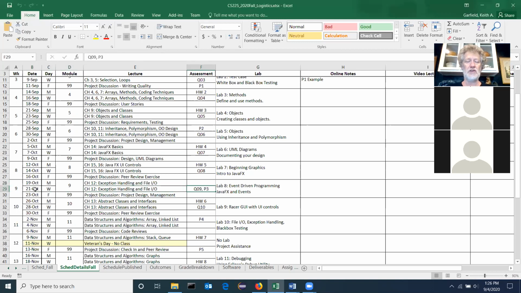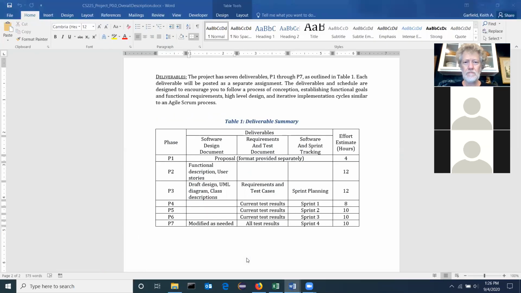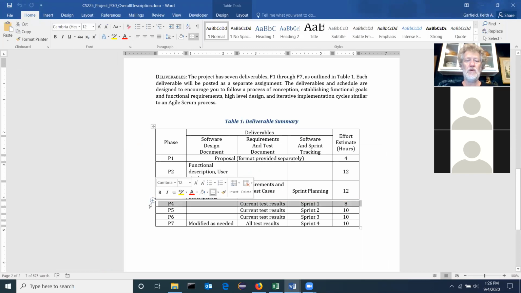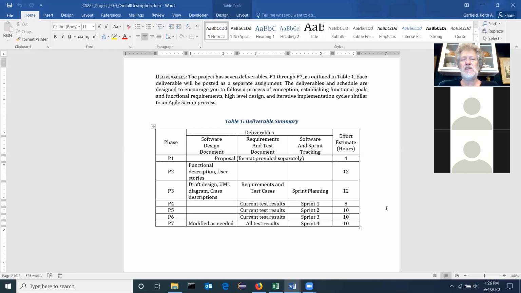Then what we do from October on, you have P4, P5, P6, P7. They're all about a week and a half to 2 weeks apart. And each one of those, P4, P5, and P6, is basically nothing but the software. Finally, you're doing software. So you're giving me a software drop, and then you're also going to give me some documentation that you've actually tested the software and it works.